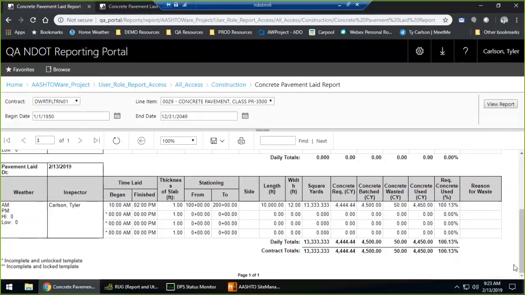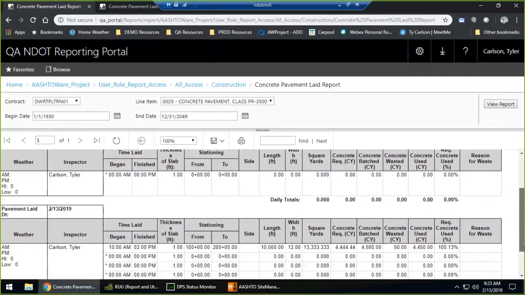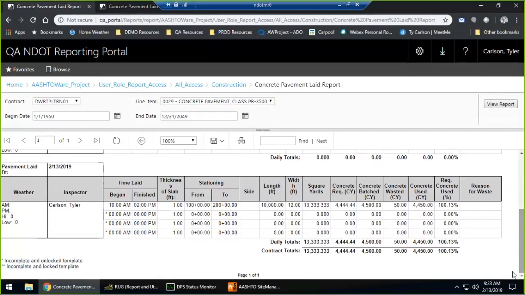There you go. Oh, one of the things I've forgotten to mention, there's a little asterisk beside the time laid on the began, and that matches up, and that'll help let you know if it's an incomplete or a locked template. It kind of gives you a little bit of insight into whether or not that information is final, or if there's something still being put into it that's going to be saved out later. Good point, Brad.